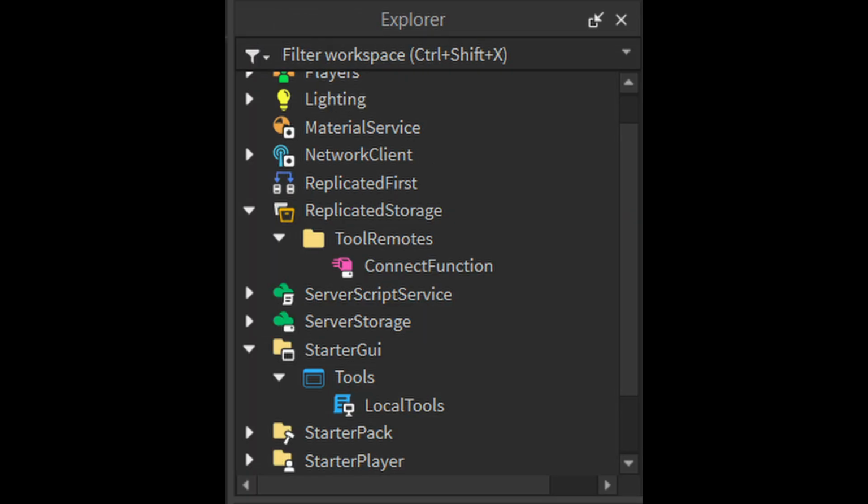In replicated storage, create a folder called Tool Remotes. Inside the folder, place a remote function and call it Connect function. This function will manage the communication between the client and the server. Now, inside Starter GUI, add a new screen GUI and call it Tool. Inside the GUI, add a local script and call it Local Tool. We will now see what the local script does.